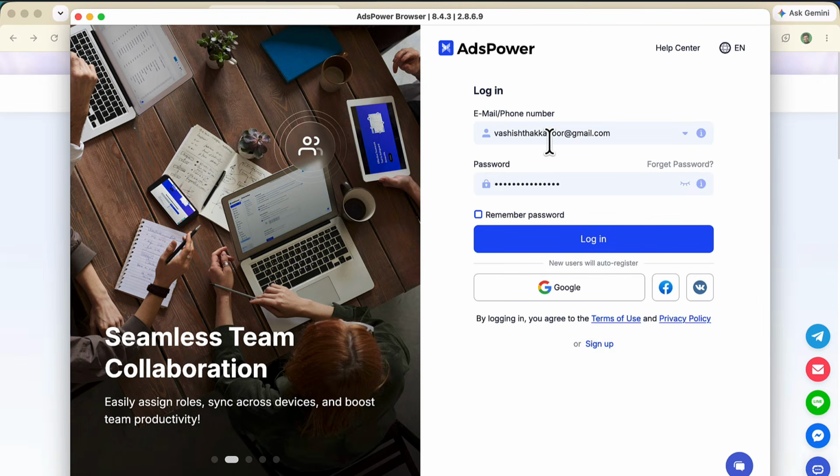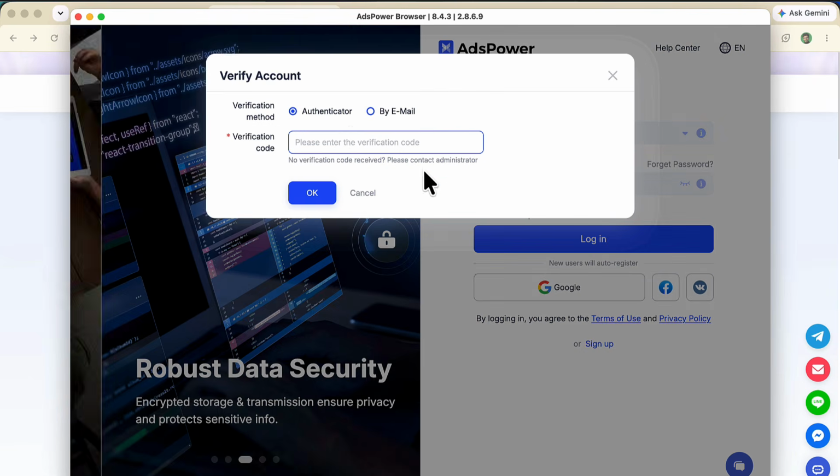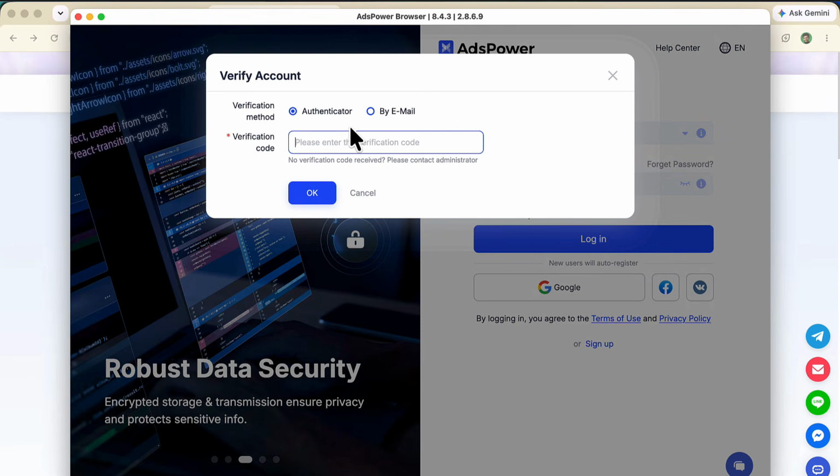The first time you launch AdsPower, you will be asked to log in or create an account. If you already have one, then simply log in. If not, create one using the link I already gave in the beginning of this tutorial. You will also find that link in the video's description and the first pinned comment. After creating your account, use those credentials to log in to the application.